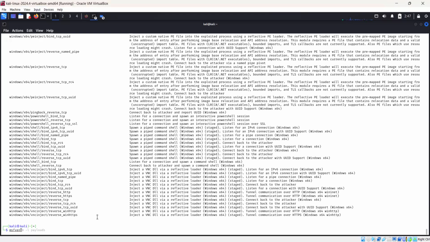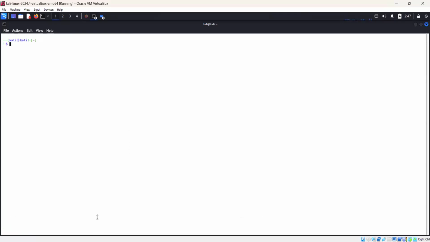So what you can do, let's use msfvenom, then -p. The -p is for the payload. So let me just clear everything and then type. Now we will use one of the payloads to create the Trojan. Just type msfvenom, and then -p is for the payload that we are going to use. And we are going to use this reverse_http.